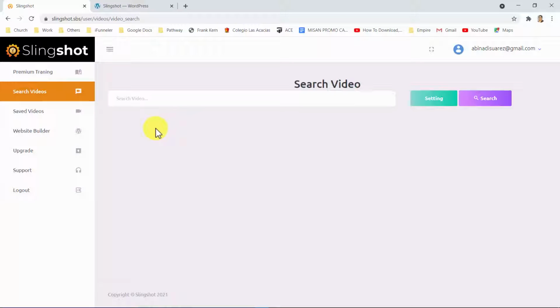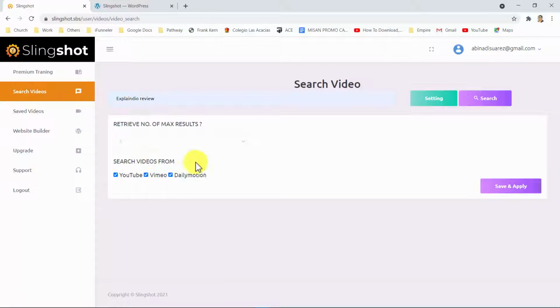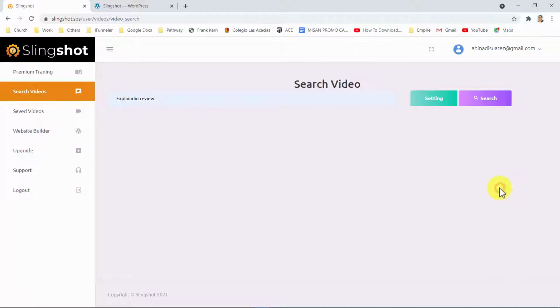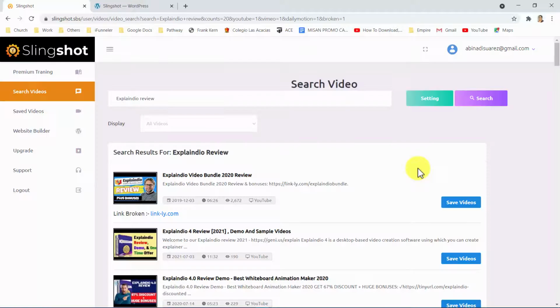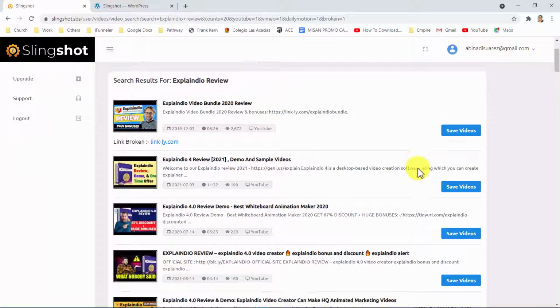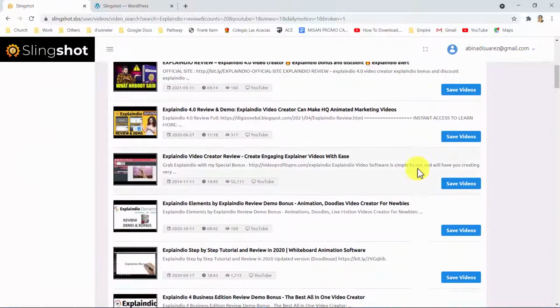To tap into any of these traffic sources, Slingshot provides you with a powerful search engine that scrapes only high-traffic videos from YouTube, Vimeo, and Dailymotion. All you have to do is enter your target keyword, select your high-traffic video source, set the number of videos you want to get, and start your search. As you can see here, Slingshot will show you the highest-ranking videos targeting your keyword.